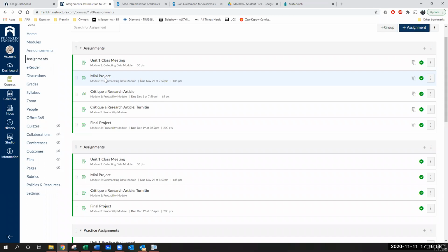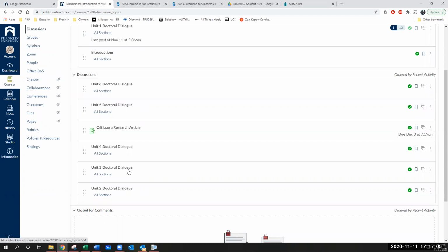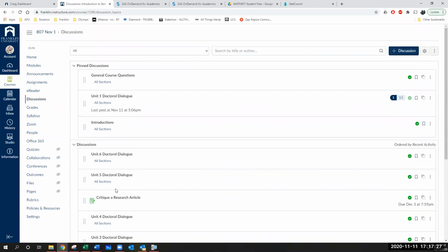So when we get closer to each one, there will be a discussion every week for each unit. And I think the mini project starts in week 2 and is due in week 3. So if you want to start asking questions about it in the Unit 2 doctoral dialogue and helping each other with it, that's totally fine. And in the homeworks, like I said, you can discuss as much as you want, but nothing is mandatory.